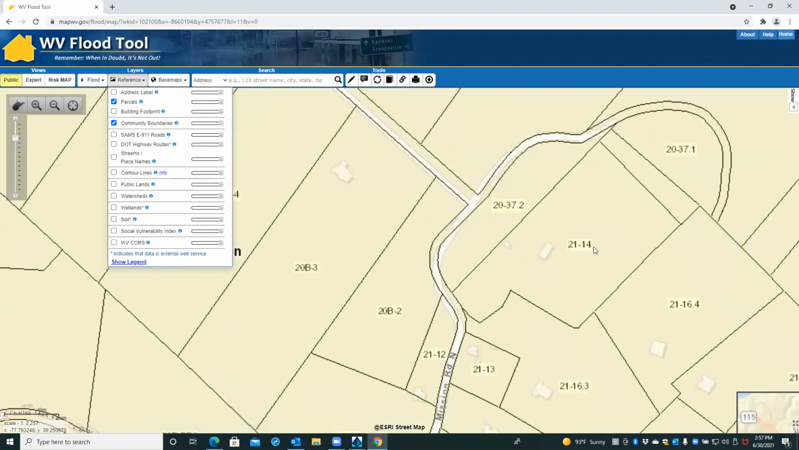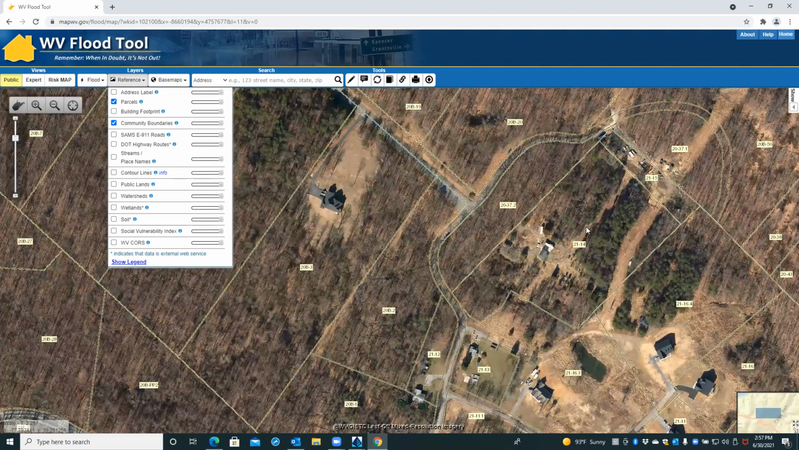Okay, the two parcels that we're looking at are these two. And actually, there's only one parcel. They've been merged together.